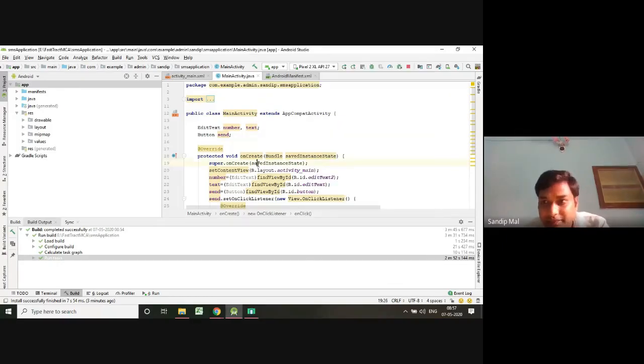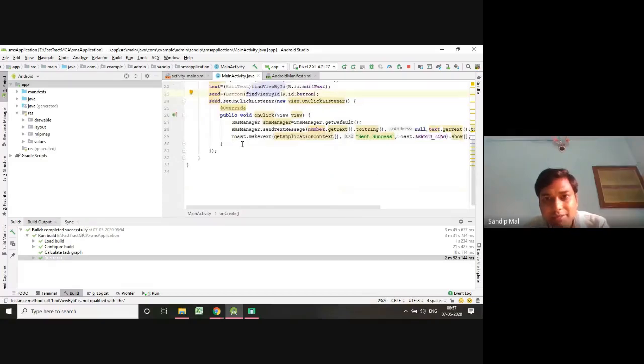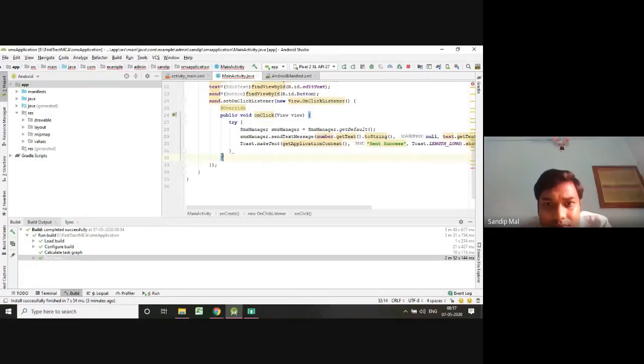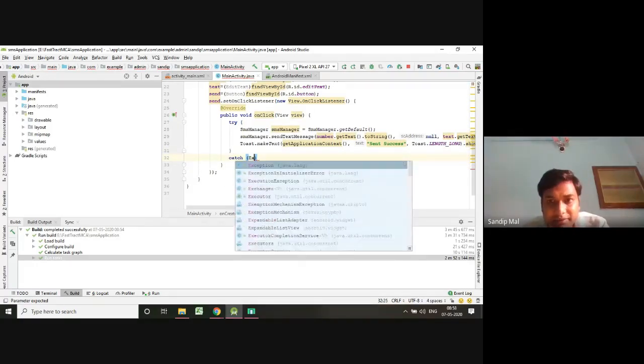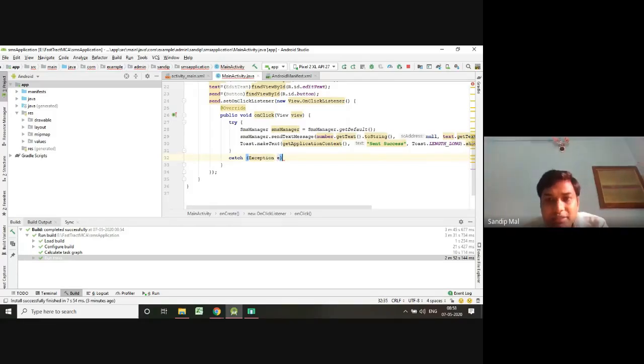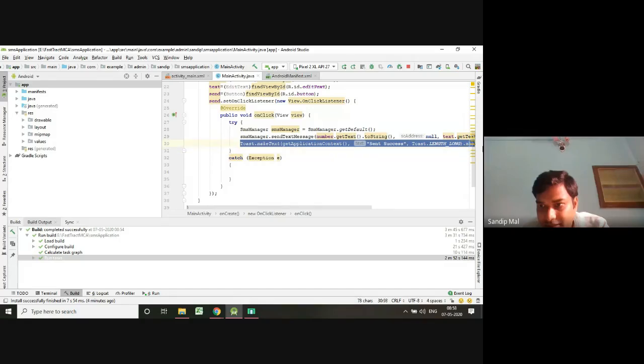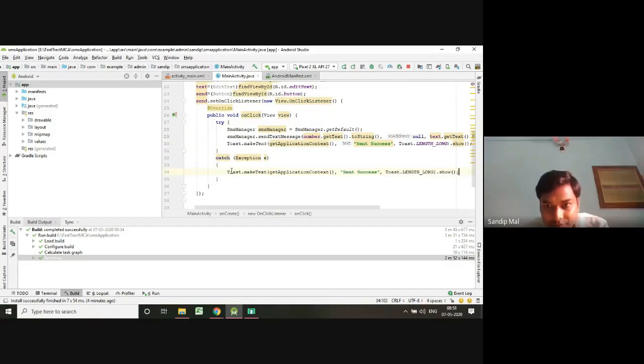Now another thing: how can you understand whether the SMS was actually sent, or something happens in between, or some failure occurs? For that you write here try, then catch, and that catch contains an exception, suppose E. If it is successful, it will send. If any error occurs in this block, then I will send one error message. What is the error message? Send fail.